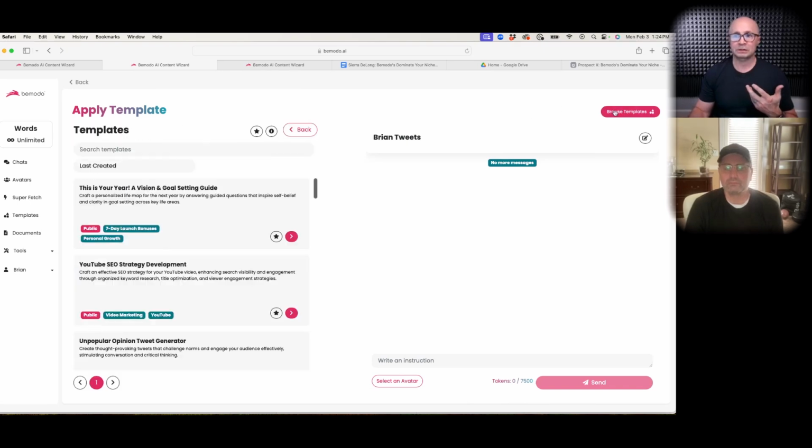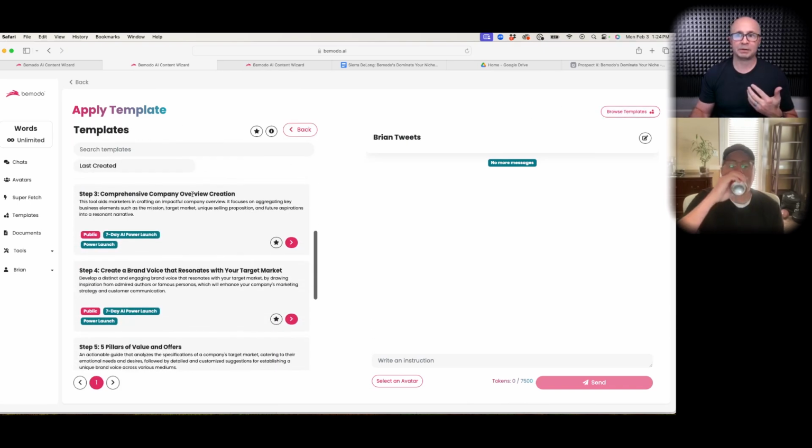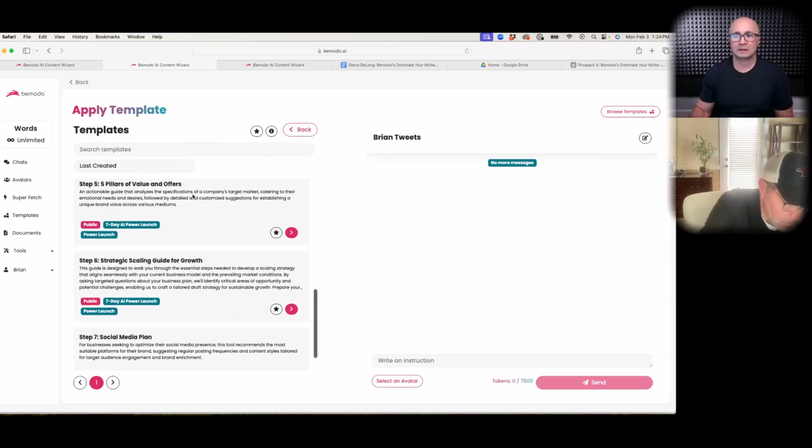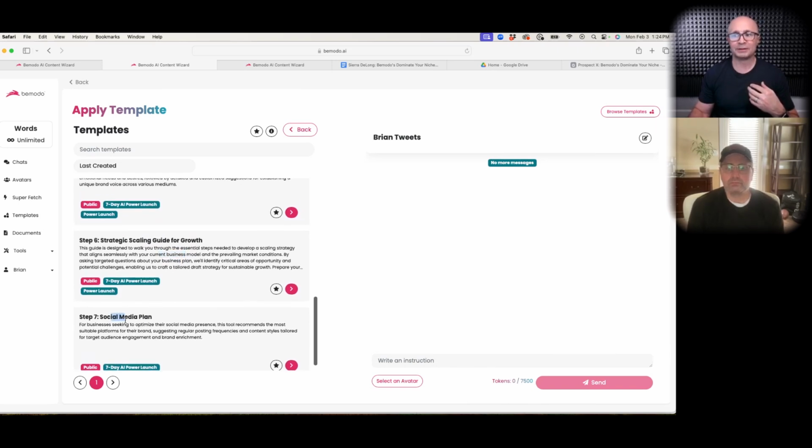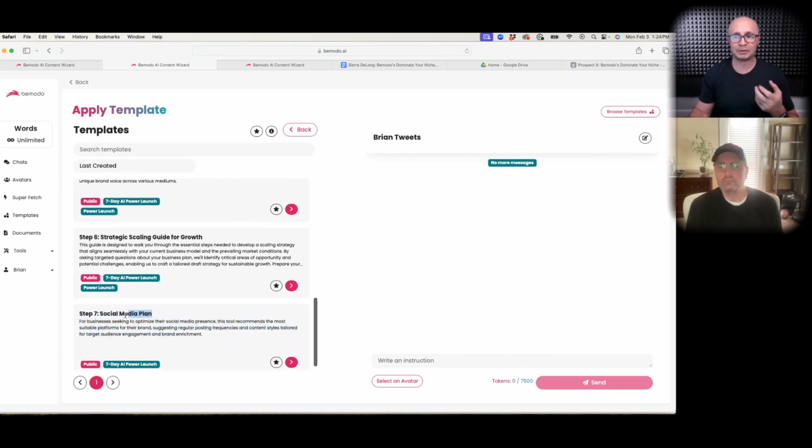Okay. And then all you're going to do is go step by step all the way through these up until step 6, the scaling guide for growth. This is going to give you everything that you need and make some recommendations of what you need to do for your business model to scale it. It's also going to recommend what platform you should use to get in front of your target market, and it's going to create a social media plan for you.